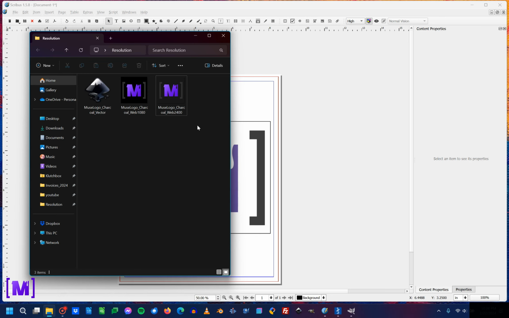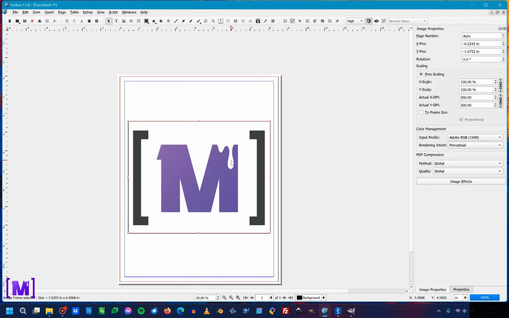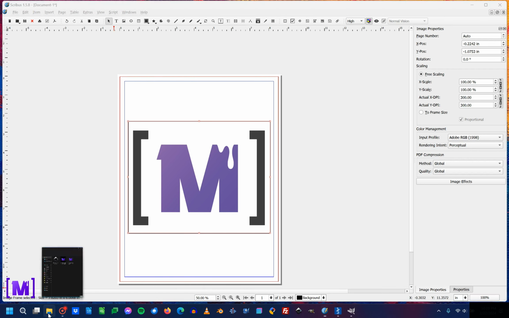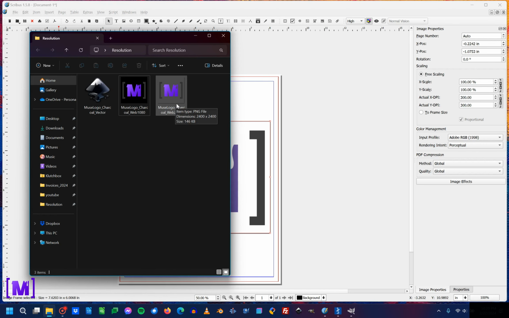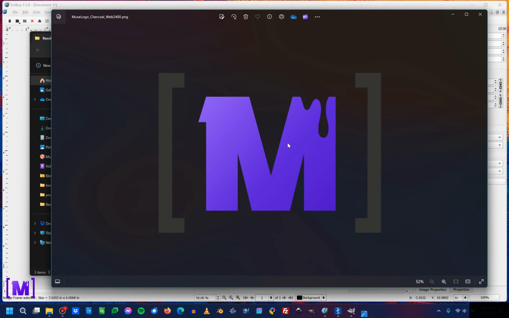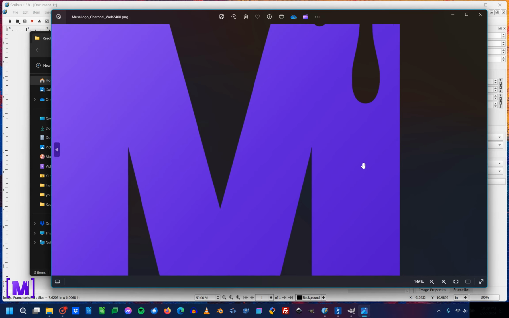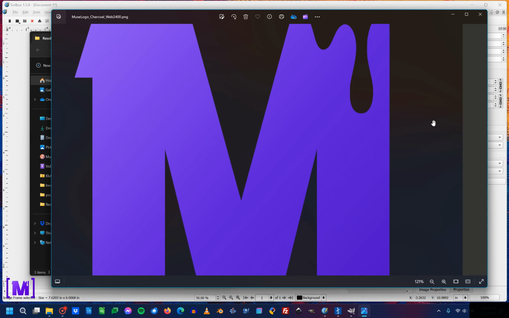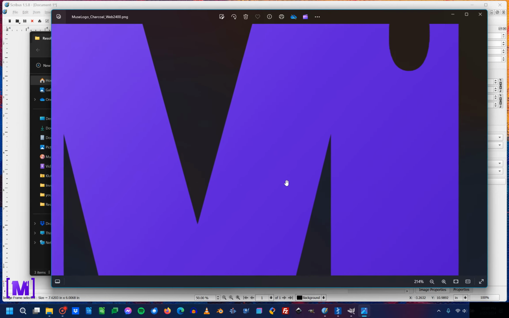Most computer monitors, you're probably looking at anywhere from 72 to 96 pixels per inch. So things will look bigger on a monitor than they will once printed. An example of this: here, I have that 2400 by 2400 pixel image, which is quite large. I keep zooming in and it's not degrading yet. That's how big this is.